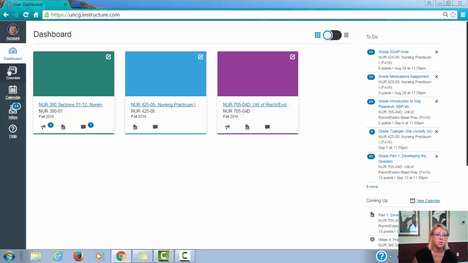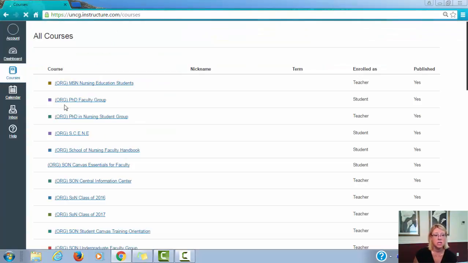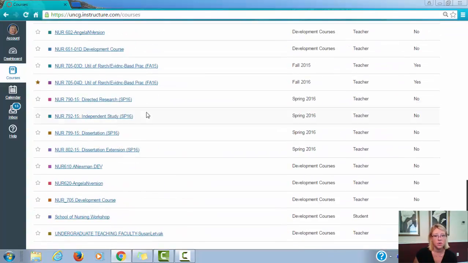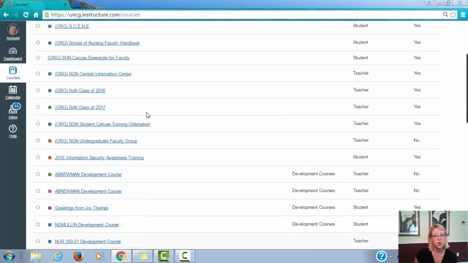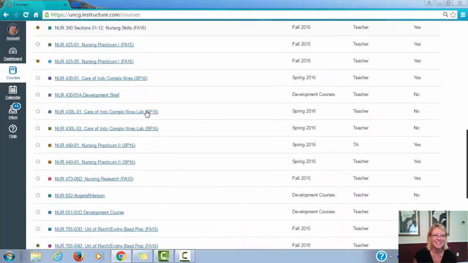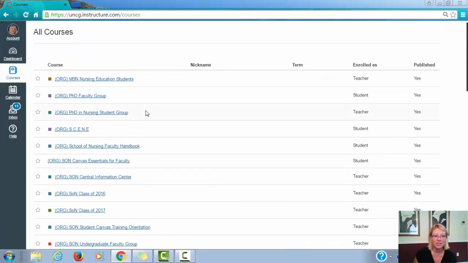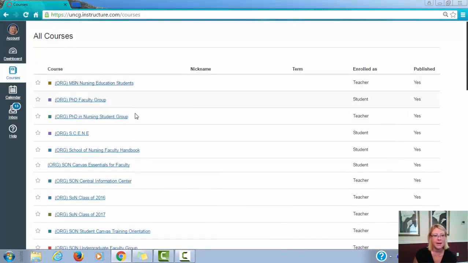The first thing you should do is go to Courses here underneath Dashboard, and then choose All Courses, and it will bring up a list of all the courses that you are registered for or that you have taught. You can see that my list is significantly long. Yours will be much shorter, I would imagine, since you are just getting started or are partway through your master's program or your DNP program.